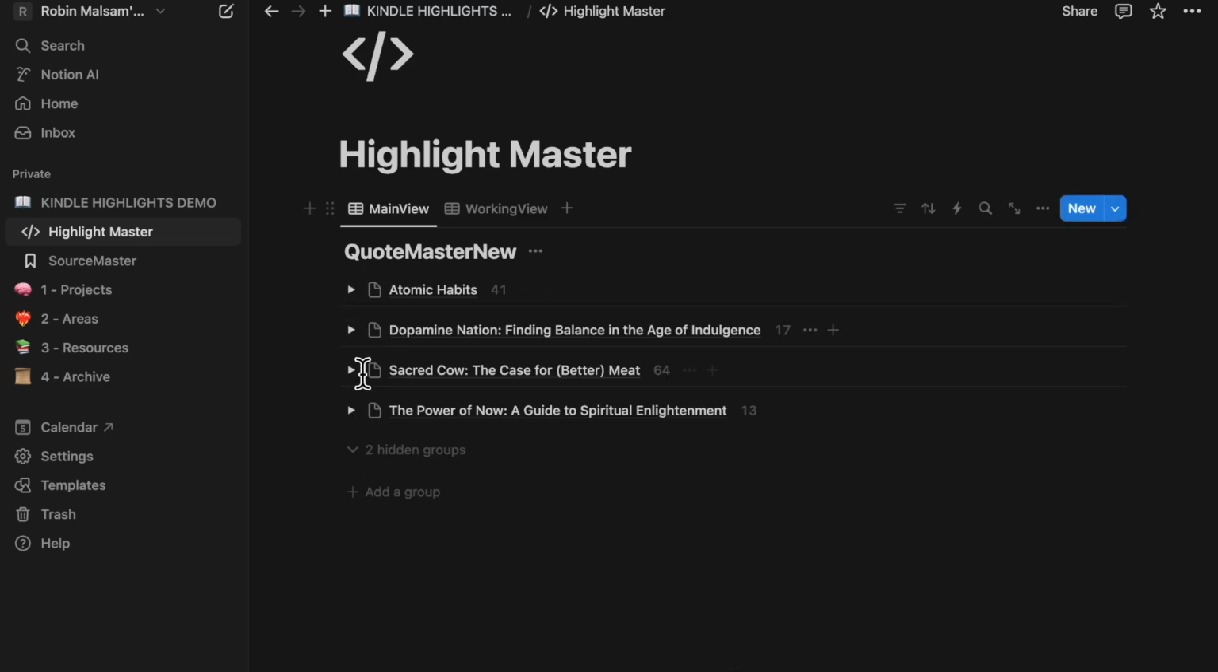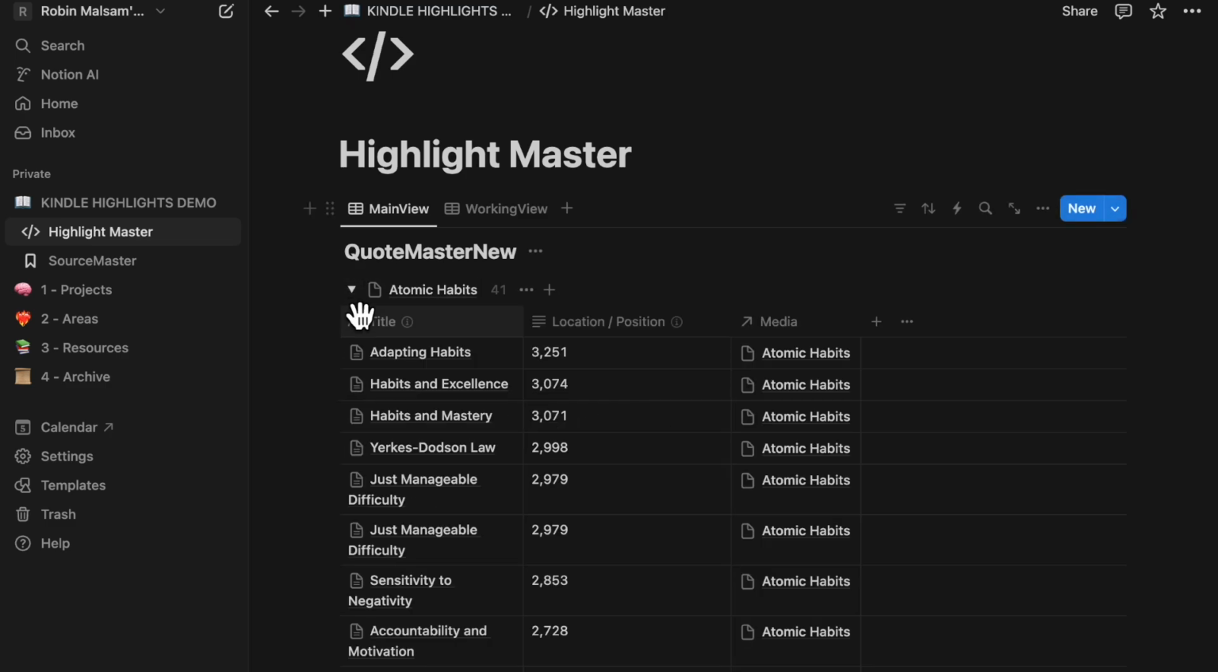And that's it, guys. This is how you have all of your book highlights neatly organized in your Notion database.